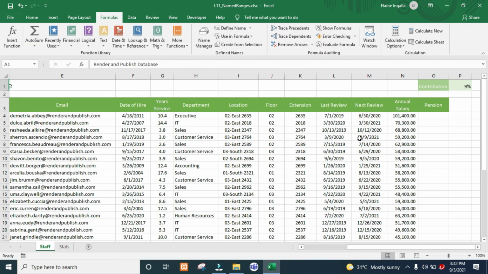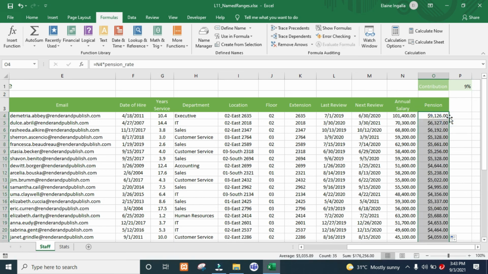So I'm going to click in O4, equals, click on my salary, and then type my asterisk, click on P1, but this time it uses the name pension rate. That already looks a lot better. I'm going to press enter and come back and double click the fill handle to copy down.